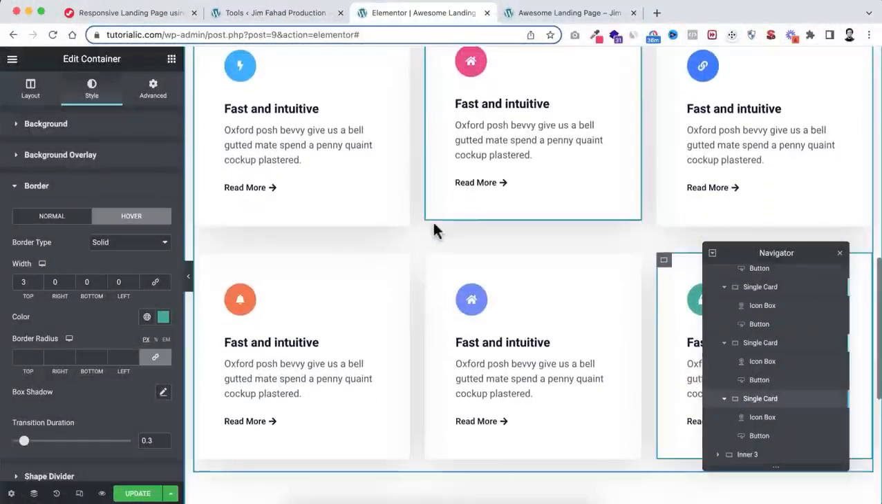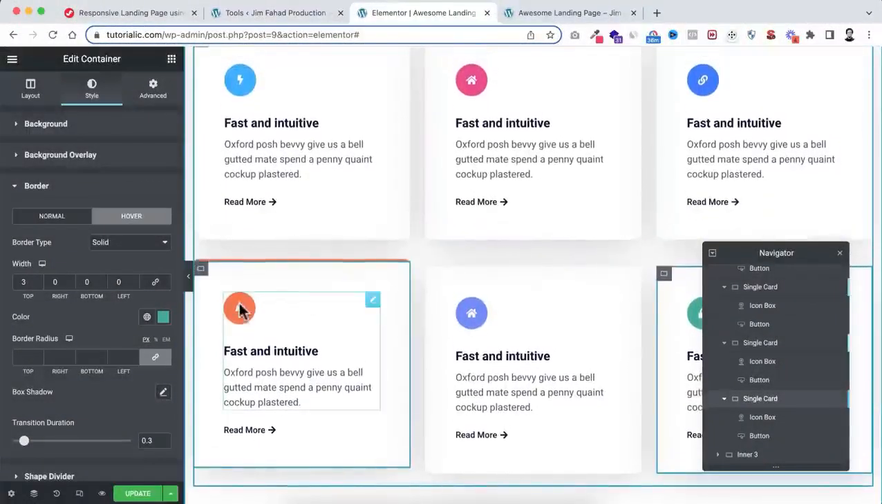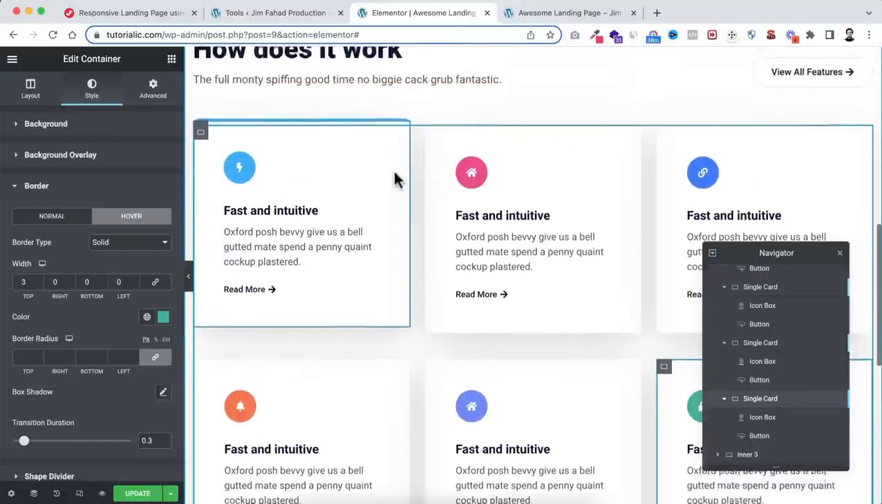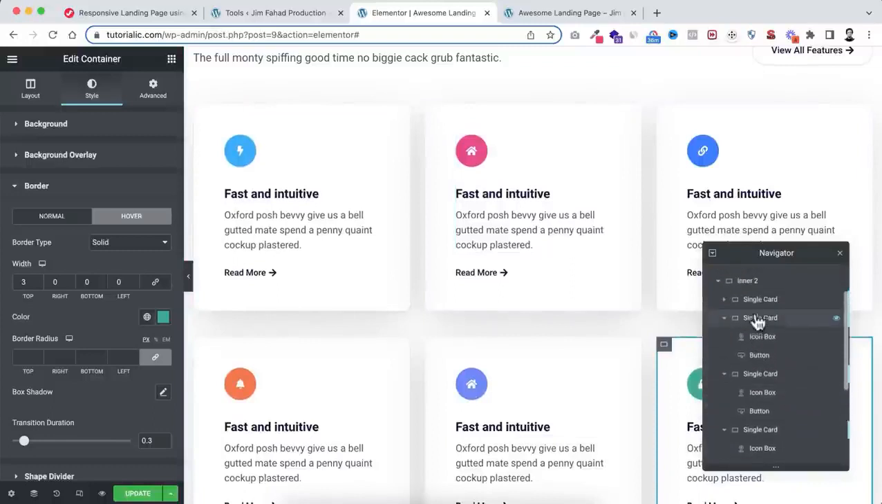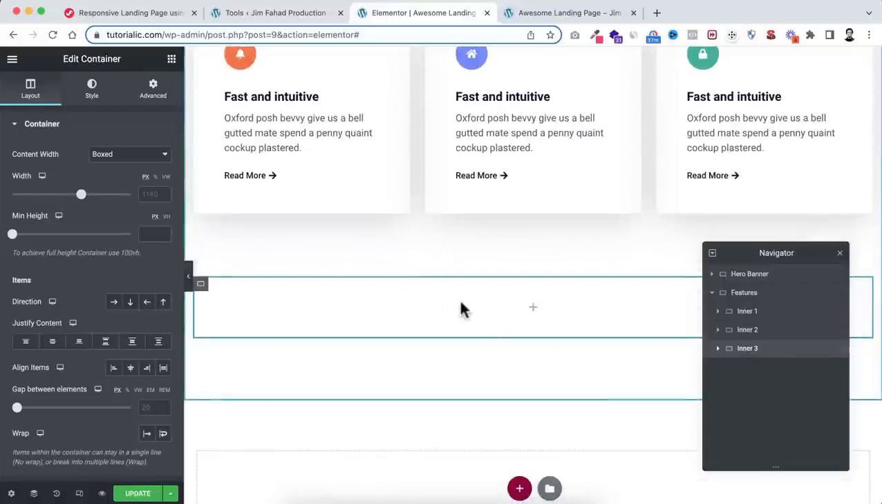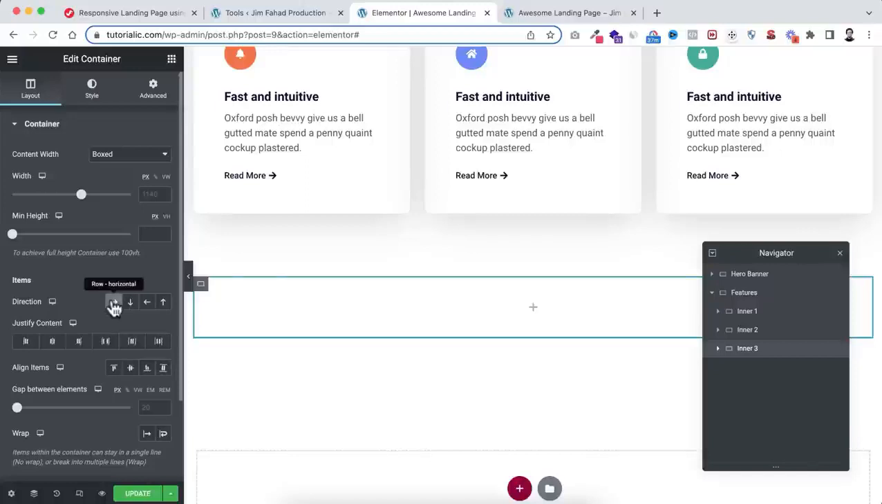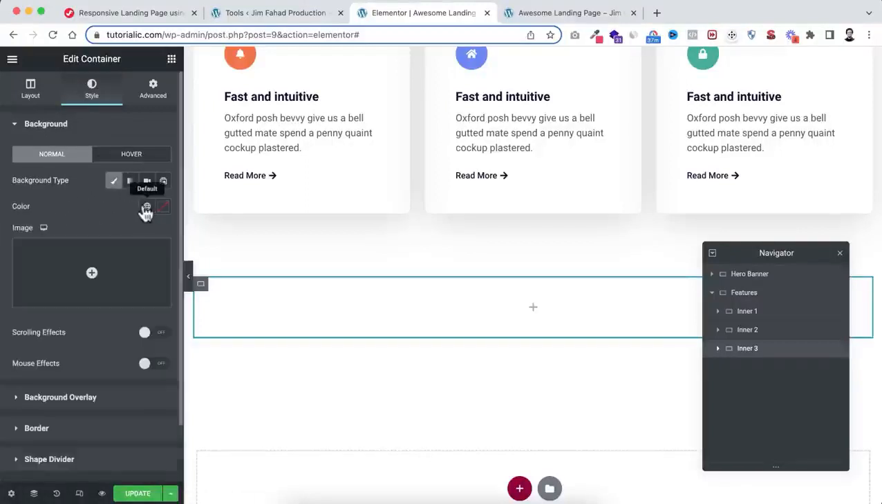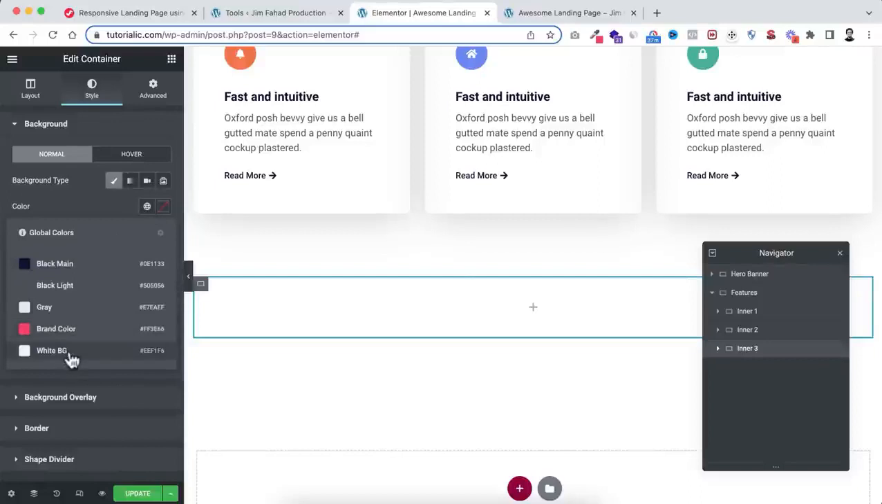Alright, so I have changed all these icons color, and also all this top border color. And now from the navigator, let's just minimize this inner 2 container, so we can now start working with the inner 3 container. So let's select inner 3 container. That's basically this one. So with this container, first of all, I'm making the direction to row, and I wanna set a background color with it. Now go under style tab, from here background type, let's select the background color from our global colors, so that would be white BG.